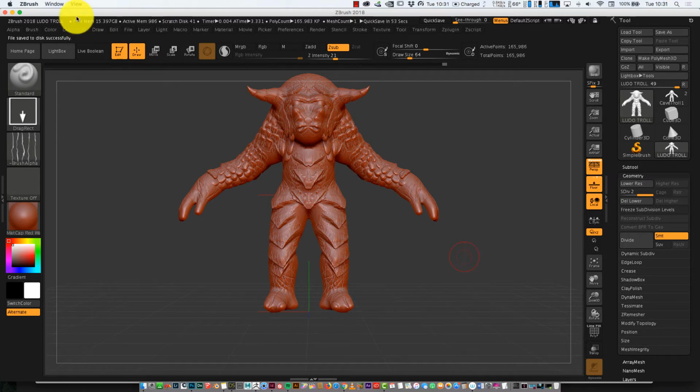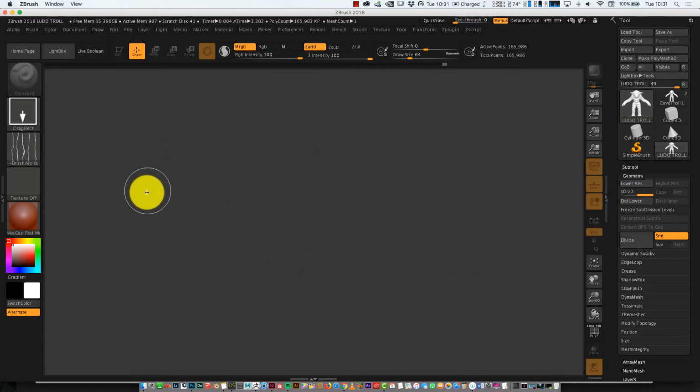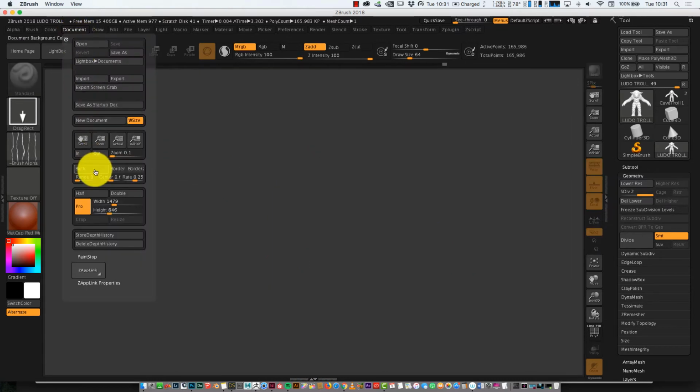Now, for the next part, based on what I showed you last week about rendering him from Photoshop, I need to do a new document again. So I go, and this bit might take a bit of time. Okay, so I go document, new document, closing document. It's already saved, so I don't need to save again. I don't know why ZBrush does that. First thing I do is I go press back.